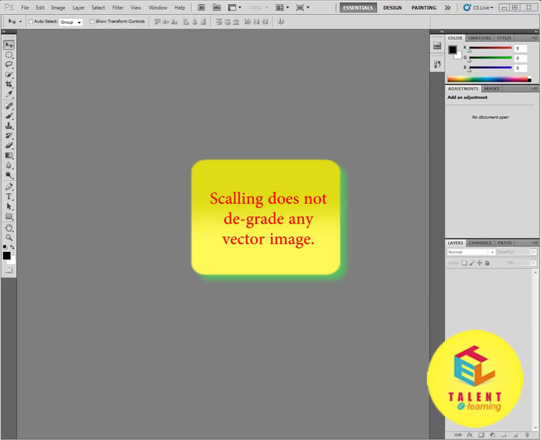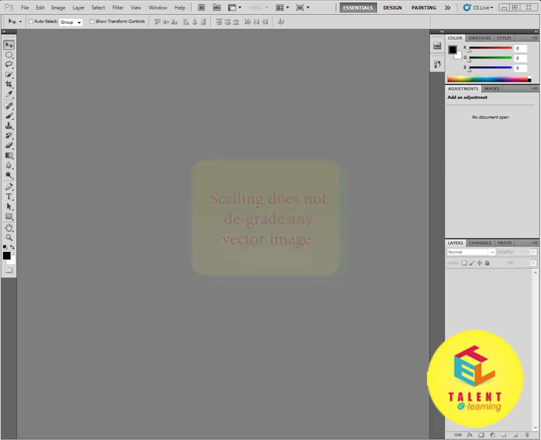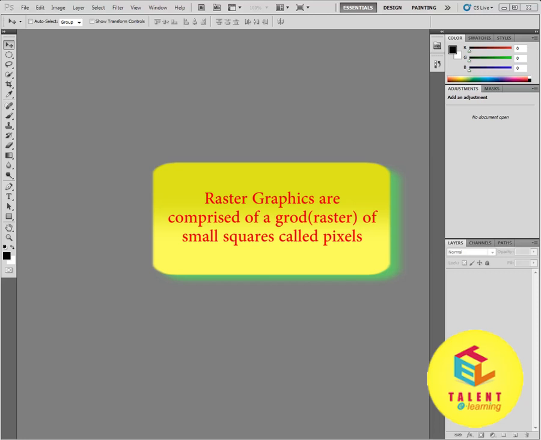Vector images work best for type and other shapes that require clear, crisp boundaries. So if you have written some text, you may need to scale it up or down depending on your need. Vector graphics work best for text type shapes and other shapes. Raster images work best with photographs.